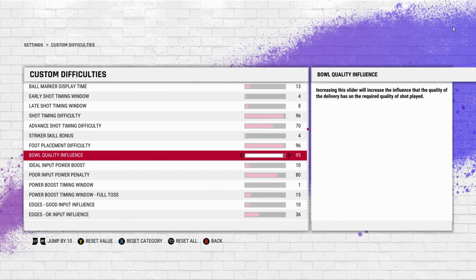Once again, ball quality influence is something, I mean, it's very important. What it means is that, for example, if a bowler bowls an outswing, you should not be able to plant your foot and hit it towards mid wicket. No, the shot that you play should be in accordance with the quality of the delivery. So you need it at 95 at least, and test matches go at 100 if you want, because you need to play proper shots for proper deliveries, which is what cricket is all about.